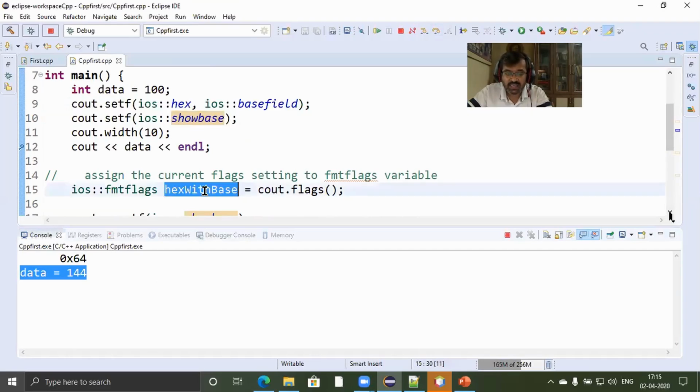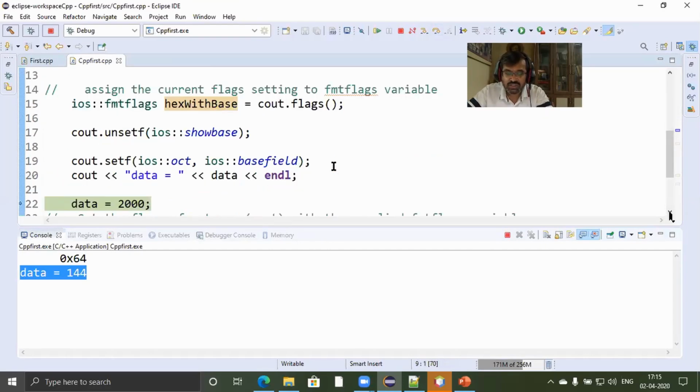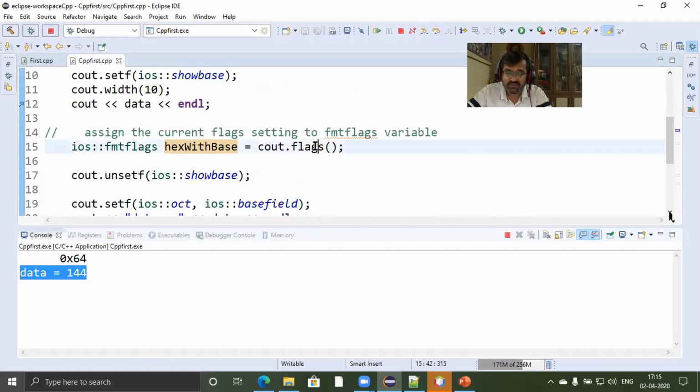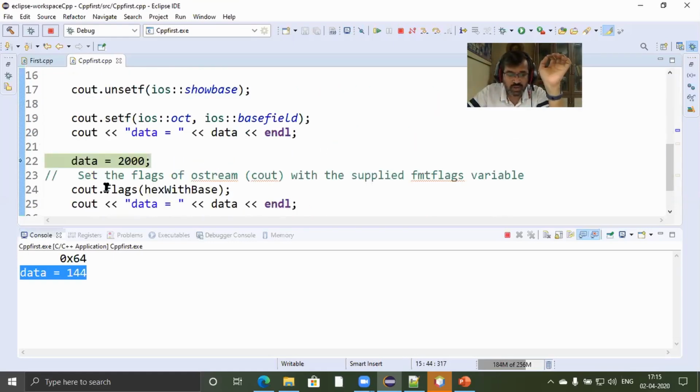What I'm going to do is, since I have used this hex with base, that particular variable already has the previous settings. Those settings I can apply by using the same function flags. Polymorphic behavior. Flags without parameter returns you the current state. Flags with parameter, जो value आप supply करोगे, that flag settings will be now set. So what I'm going to do now is, I'm saying cout.flags hex with base.